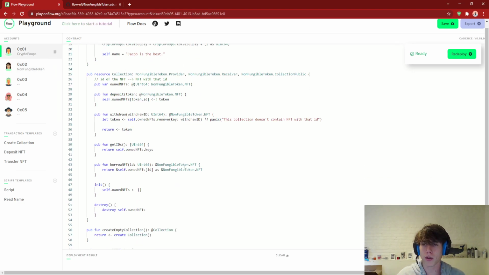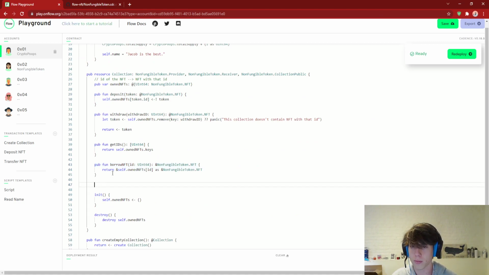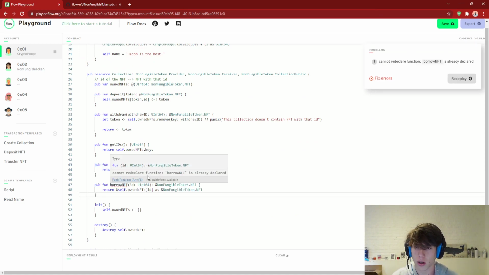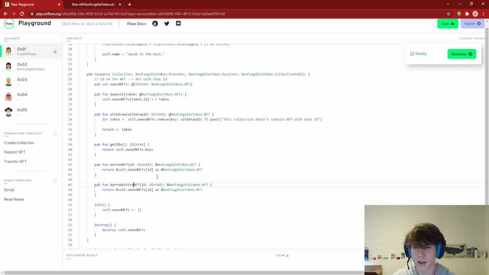So how do we go about that? Well, you add a function called borrow. I like to call it borrow entire NFT so we can read all of the things about it. And so in this, what we can actually do is, hold on, I'm just checking my notes here to make sure I'm doing this right.